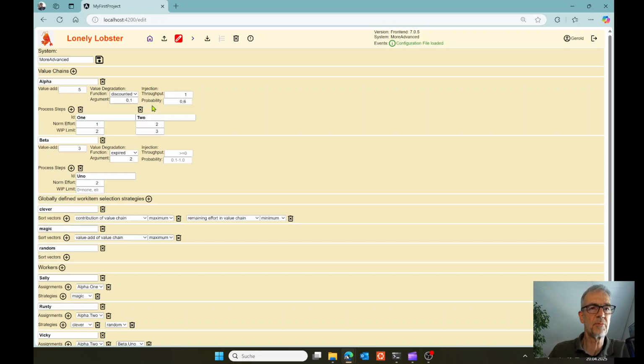This one here, injection throughput and probability, we have seen already. So we inject one item per unit into alpha, and the probability that whatever has been stacked up as new incoming work orders is injected into the first value chain or into the first process step is only with a likelihood of 0.6.